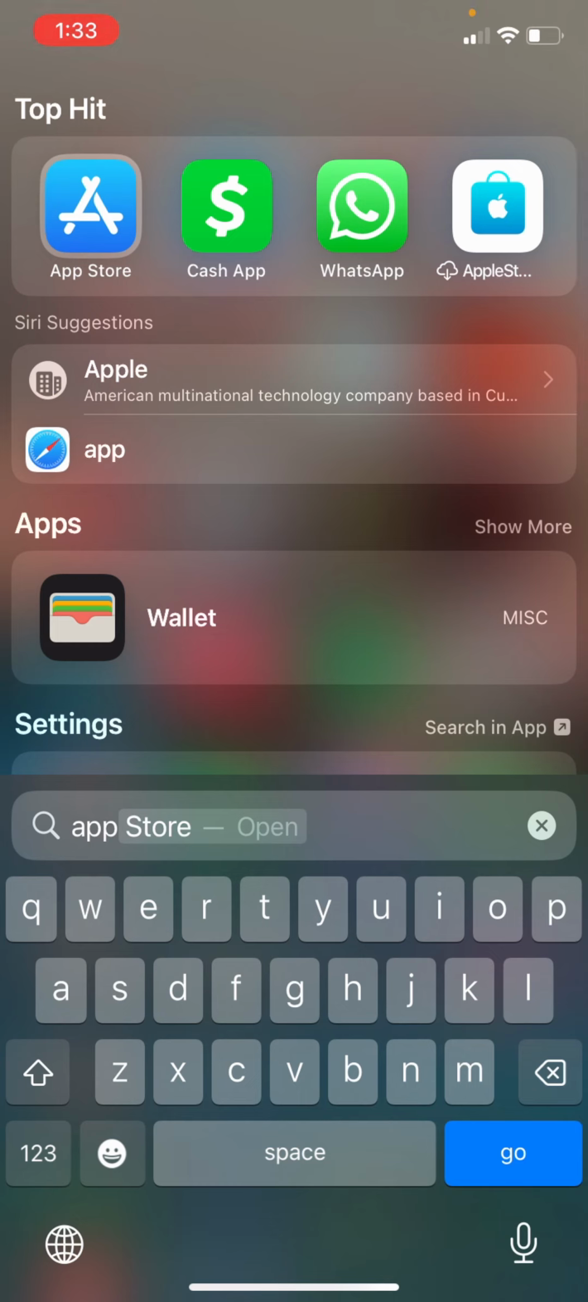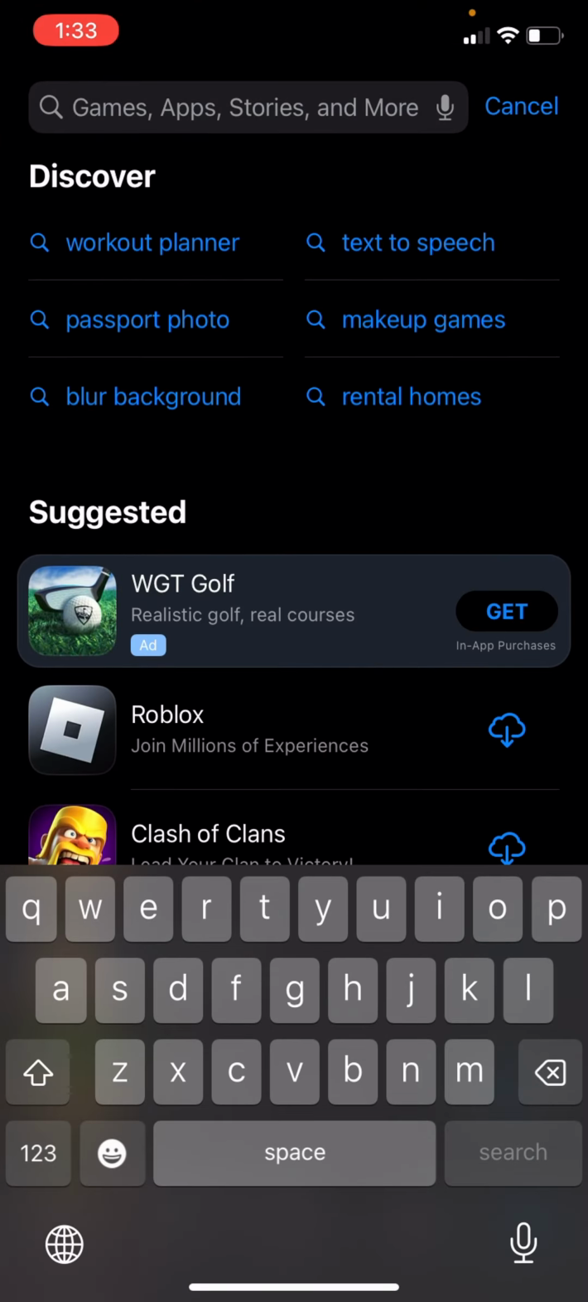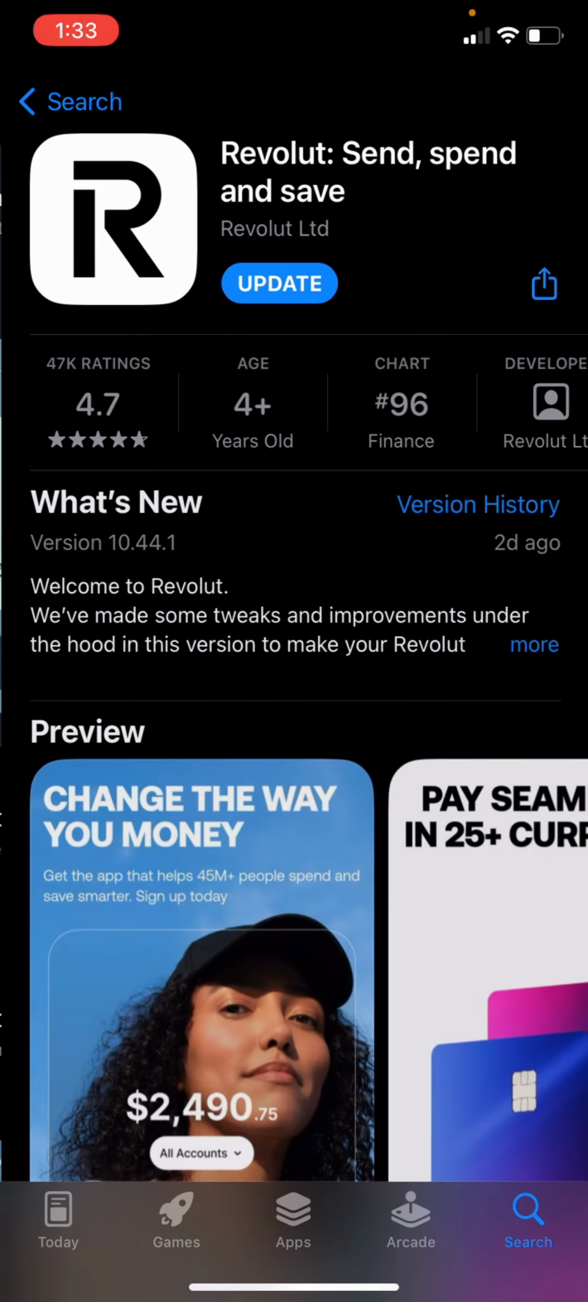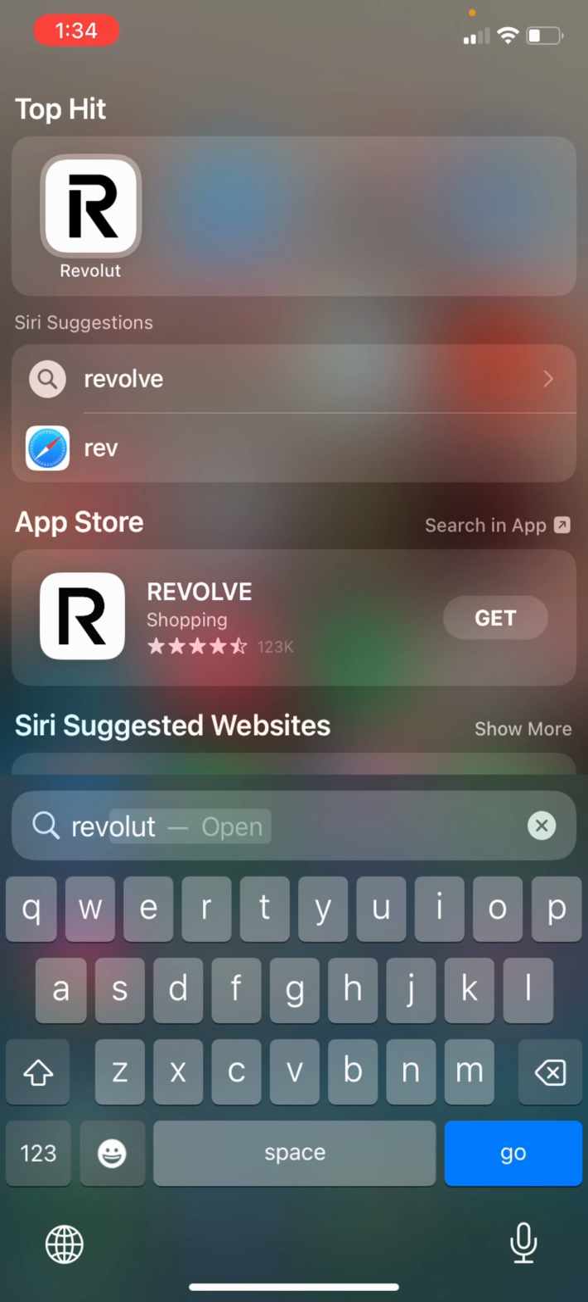This is how to unhide balance on Revolut. First thing you want to do is head on to the App Store on your phone. Go to search and look up Revolut and make sure to update and install this Revolut app. Once you've updated and installed Revolut, we're going to go ahead and open up the app.